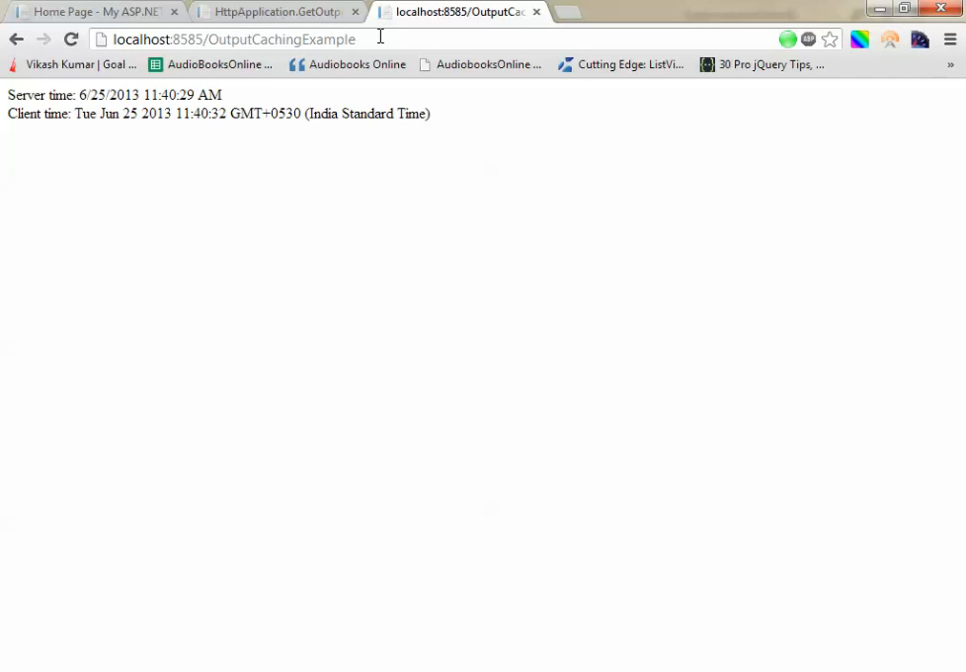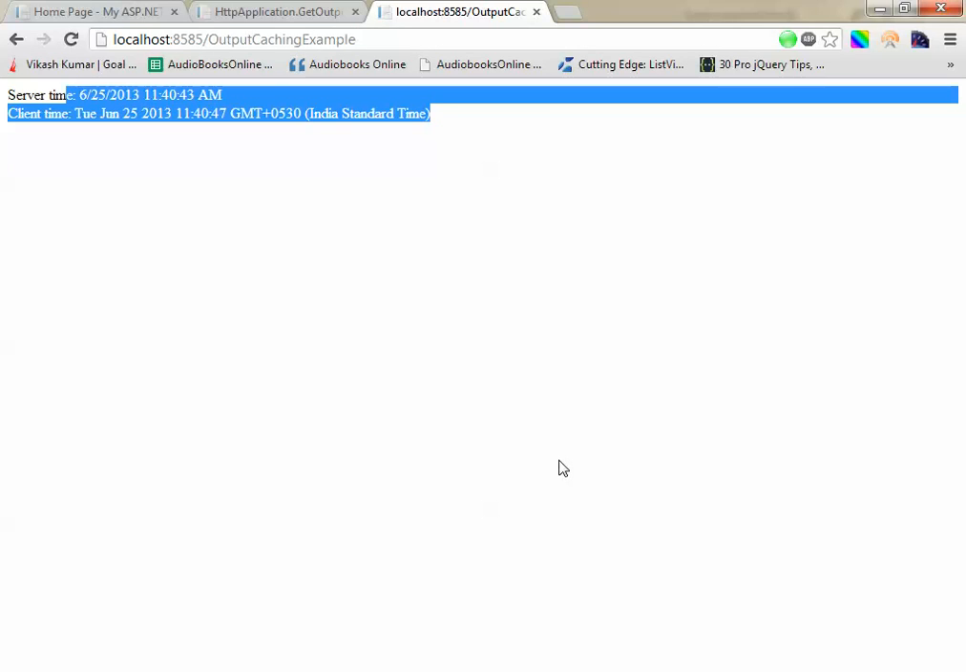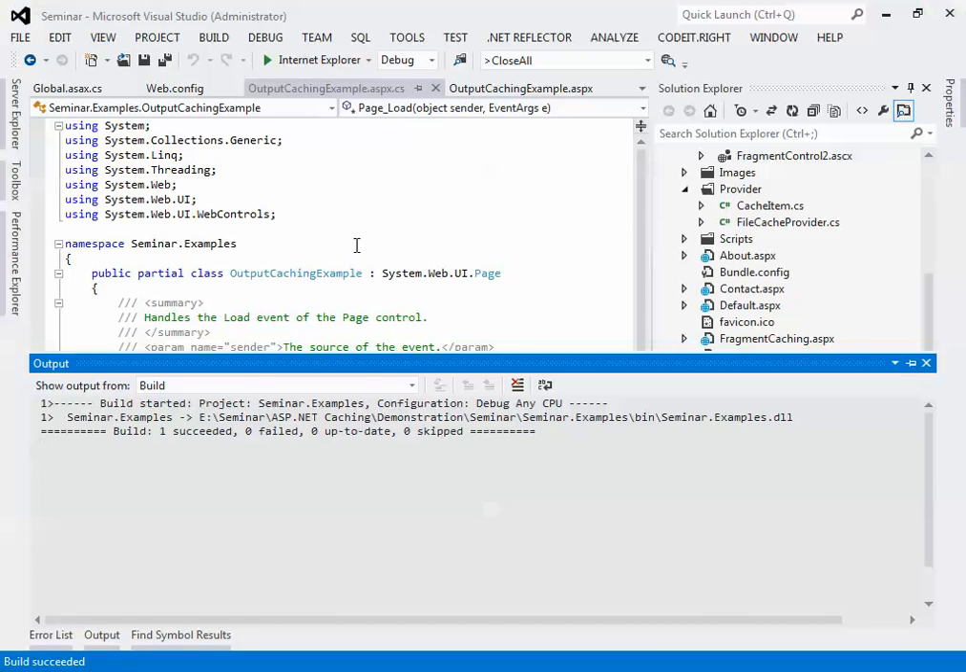If we see now, the server time which we have got is 11:40:29, and this is the client time, which is making a request every time from the client side. So what's happening is the whole page is getting cached, but our client code is executing every time. Okay, so let's modify something and see what's happening.